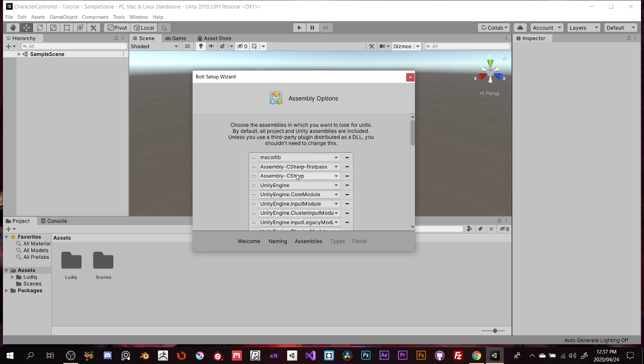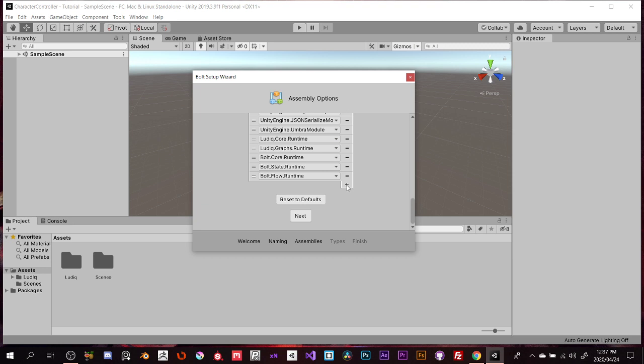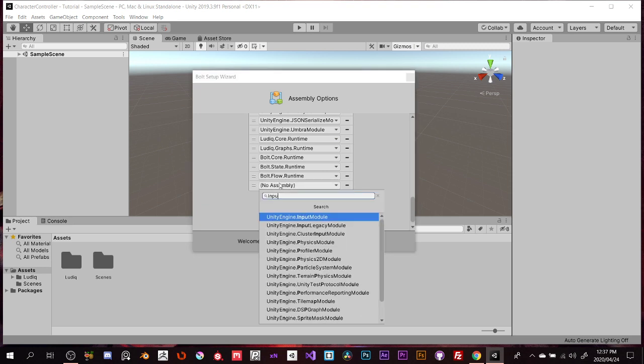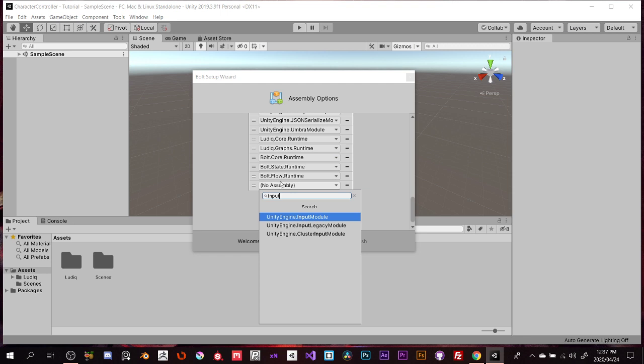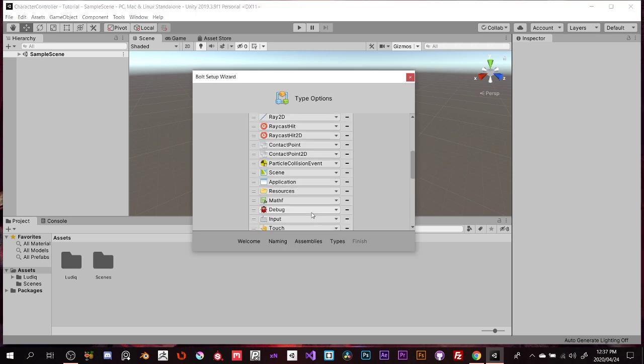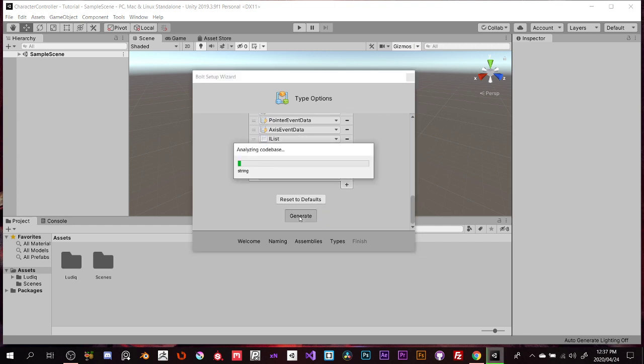I choose program and naming all the time. And now we're in the assembly options. Go all the way to the bottom. Click on the little plus to add a new assembly. We're going to search for, just type in, input. You have three options: input module, which is now, as far as I understand, the new one, and they moved the one that we've been working with for years into input legacy module. So choose input legacy module. Click next, and the rest of the stuff just generates like normal.